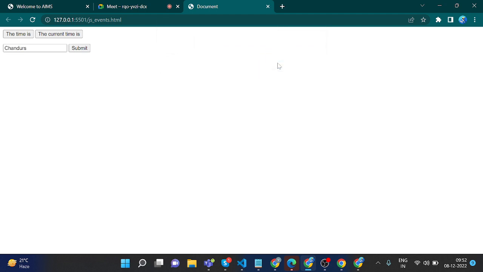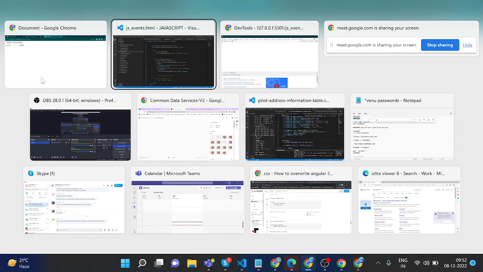I'm clicking on OK. If you see now, in this input field, the value we entered has come. Whatever value we have entered, you can set and show it in our page. That way, we can easily handle things. These are the simple things, and you will get it.